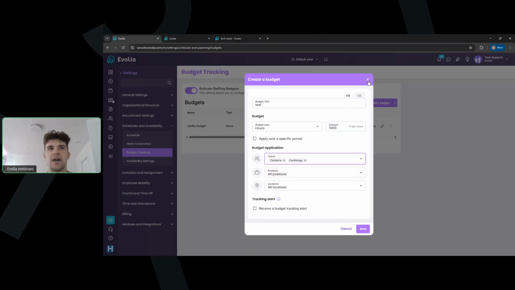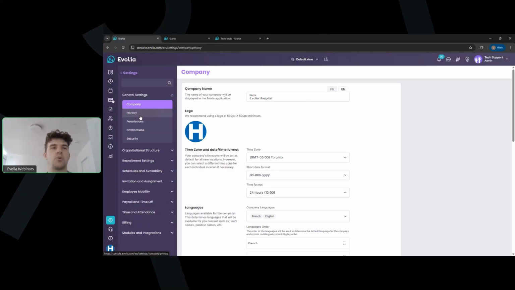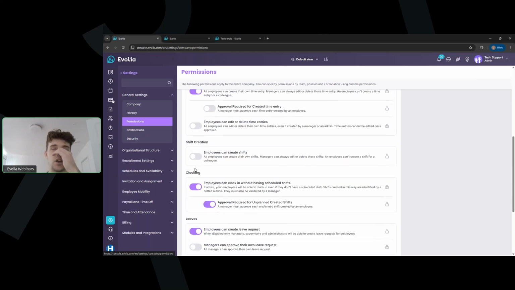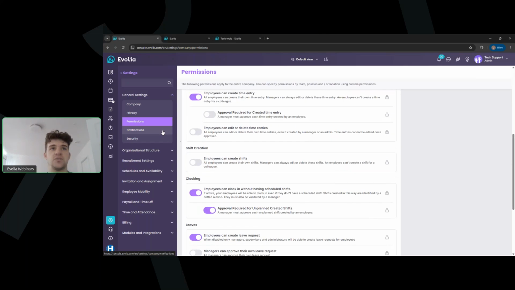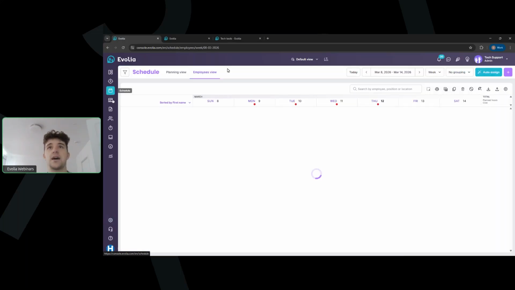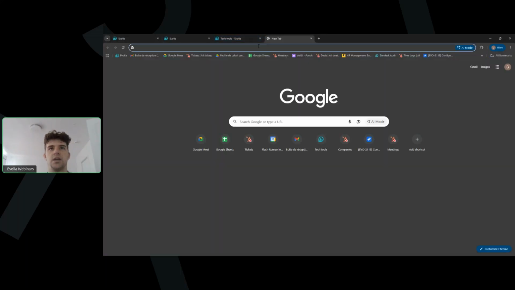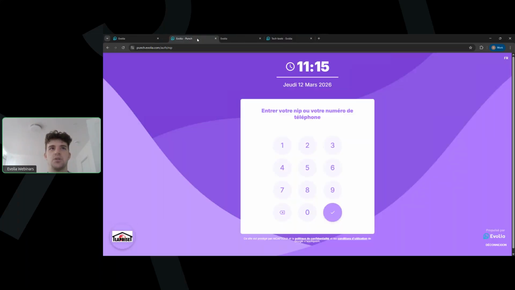Last thing that we've added is that it is now possible, whenever an employee clocks an unplanned shift, so they clock without necessarily having a shift scheduled, when they clock out, it is possible for them to add a note. So let's do a test right here. I'll go ahead and log in the Punch console of this company.